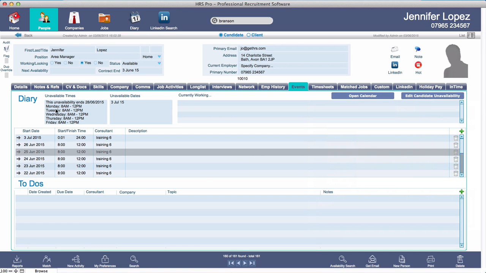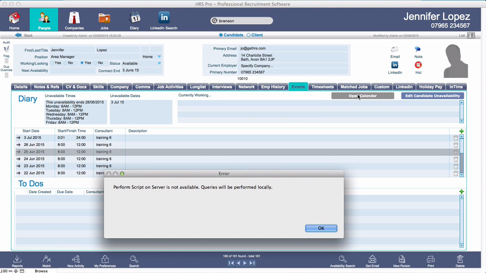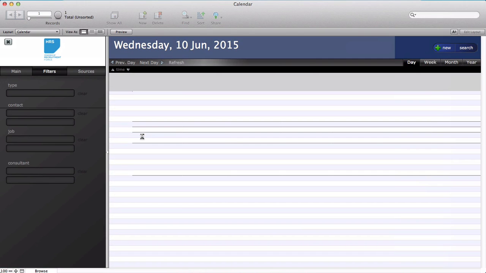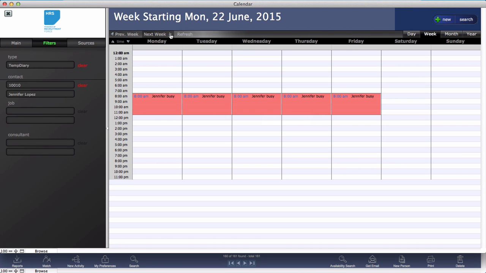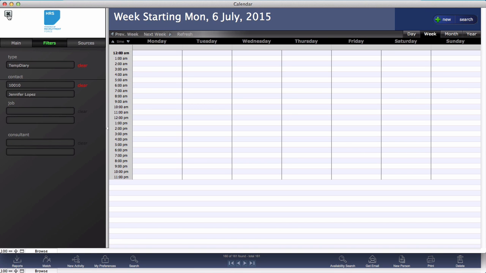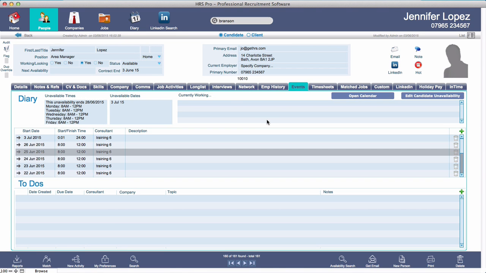And then you can see what it's done on the left. It's put those unavailability times in her unavailability times field on the left and the unavailable date on the right. And then it's literally just blocked out these times for her in her calendar. So if I now open her calendar by clicking on the open calendar button, ignoring that, it will come up literally from today's date. 8 to 12 is obviously now marked out as Jennifer being busy all of next week and the week after. And if I close this using the cross top left, it takes me back into her record. So her unavailability has been added to her record.